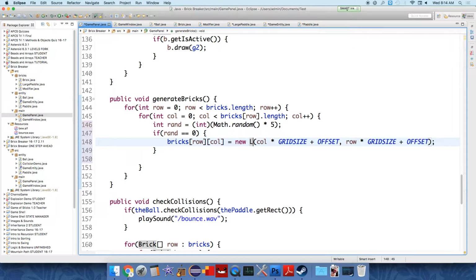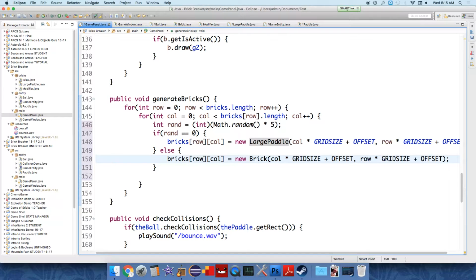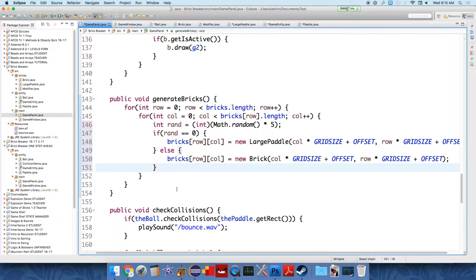new large paddle, not a brick, a large paddle, which is a subclass of brick. And if it's not equal to 0, we'll generate just a normal brick. So this will create about 1 every 5 bricks will be a large paddle modifier, just so we can test it. You can adjust the number of random things that you have happening here. But so that's how we generate random bricks.